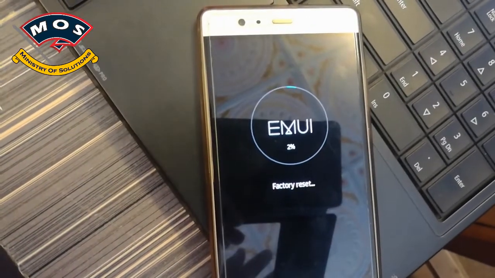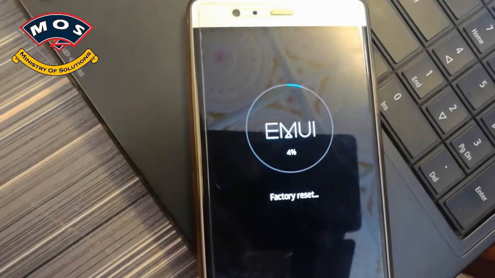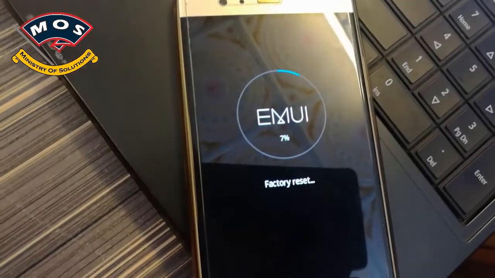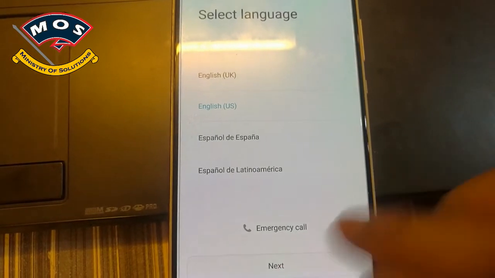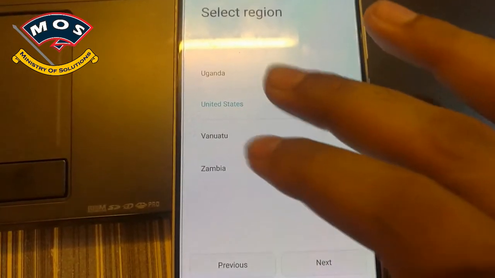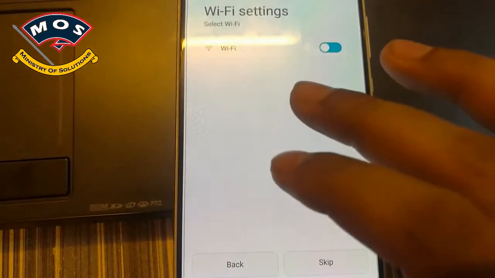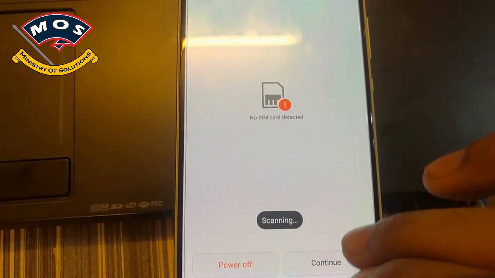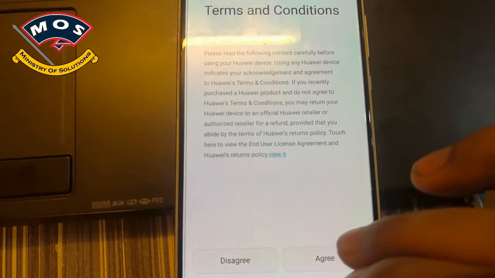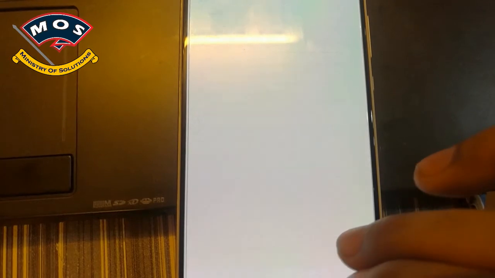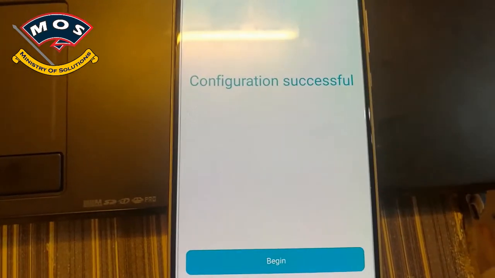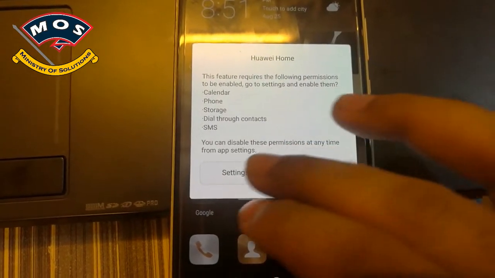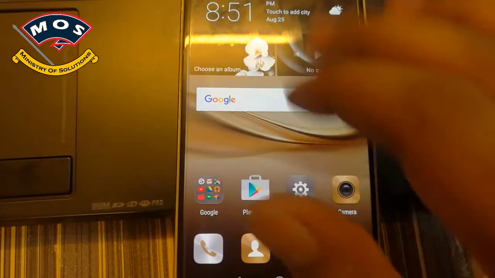As you can see, the factory reset has started. Okay, the phone just booted up after the factory reset. Now I am going to make the initial settings. Viewers, I have told you already that you don't need to set up any fingerprint, security lock or screen lock code until we finish. So I will just skip all these settings, and now I am at the home screen.